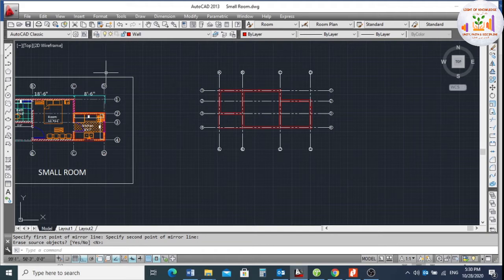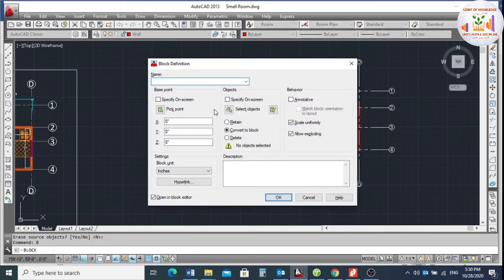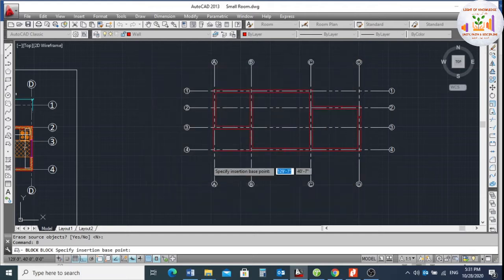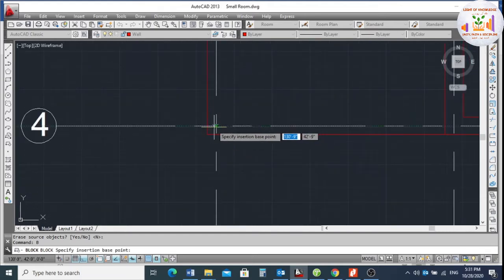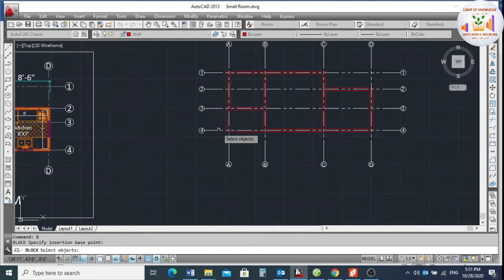Now select all this, from the keyboard enter B, enter, make block, give the name, it's grid. I already have one grid, so I will make grid 2. I will take a base point for the grid. The base point will be this intersection point. You can take any base point.